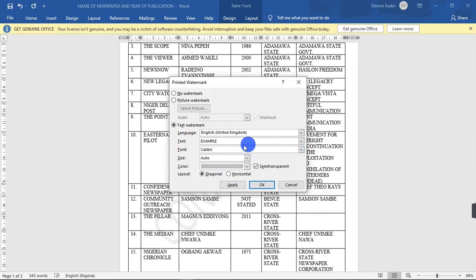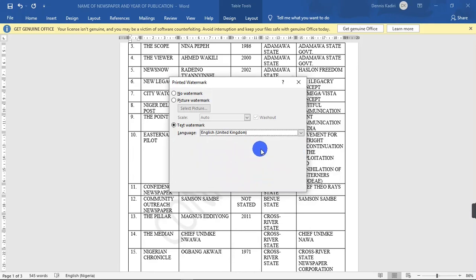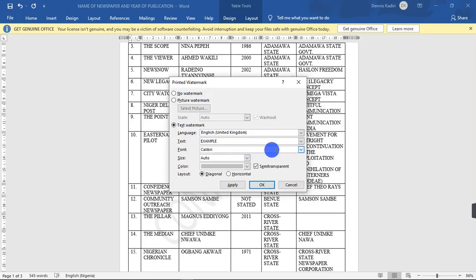So I'm going to click on OK. But before we do that, here is where you choose your language setting. You can choose your language and then the text you want, and then the fonts. You can change the font right here. Any font you want. All fonts are in here, Microsoft fonts. And let's say we use Algerian. And then size, you can control the size to, let's say, 36.